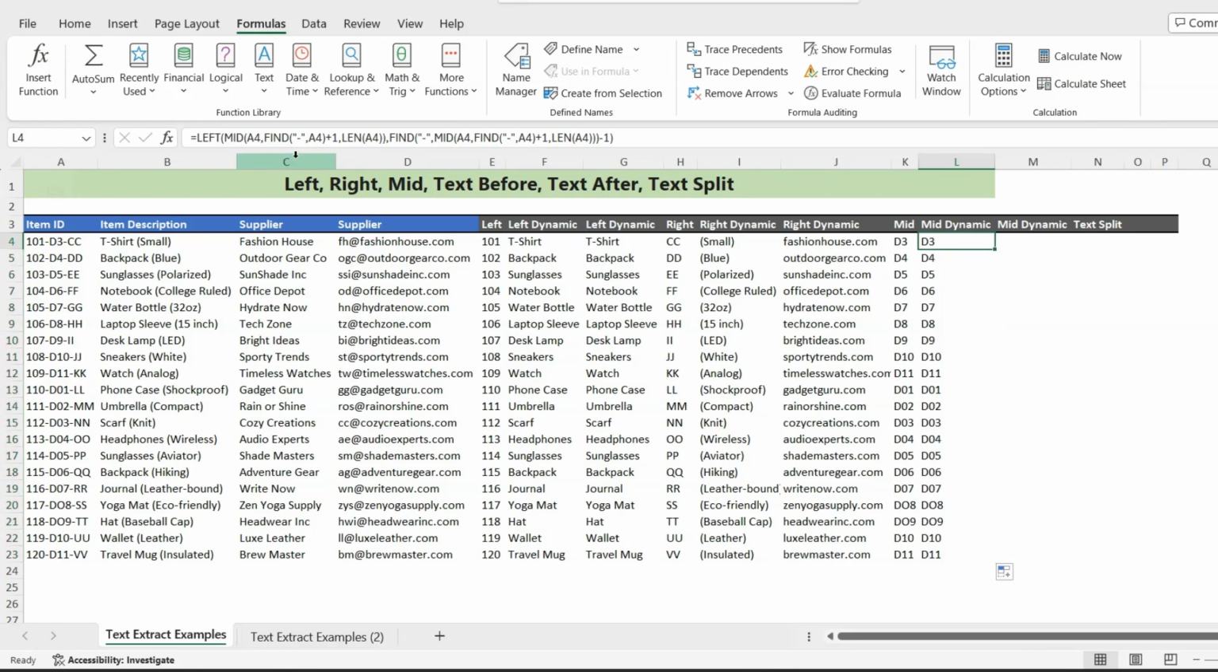So for this, it'd be good to pause and go through this formula in practice. Essentially what we're doing is finding the first instance of the dash, which is leaving us with D3 through CC. Then we're finding the second instance of the dash, and then we're taking everything to the left of that. So this is a little bit more of a complex formula to work out. So what's an option that would make this a lot easier?